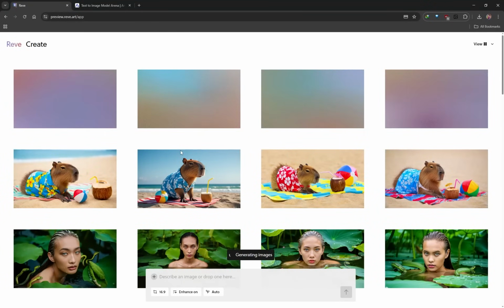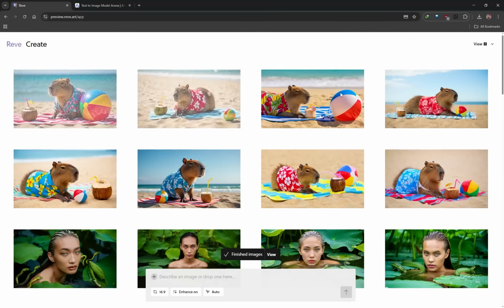Now I'm going to leave this in real time so you can see just how quickly it's going to generate these images. This is the one thing that actually amazed me. Right, there we go, it's done. I've got my images generated.